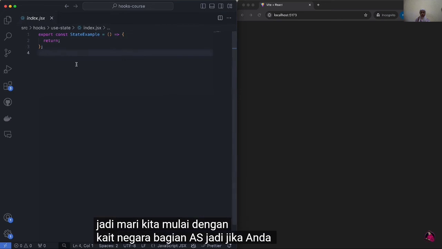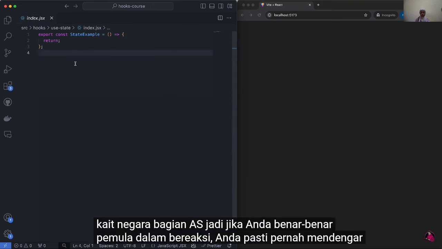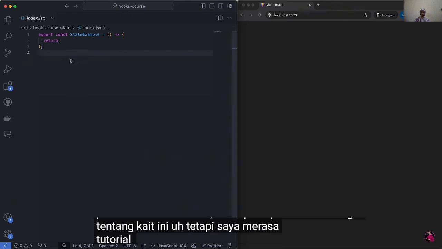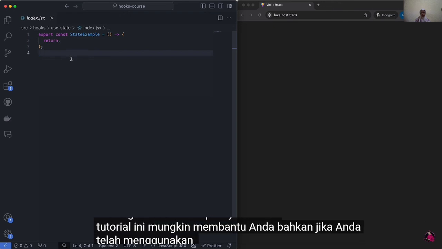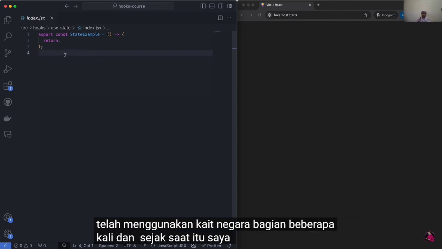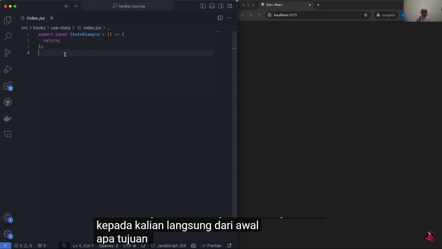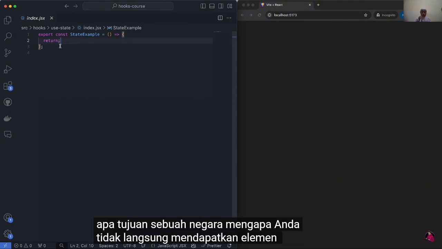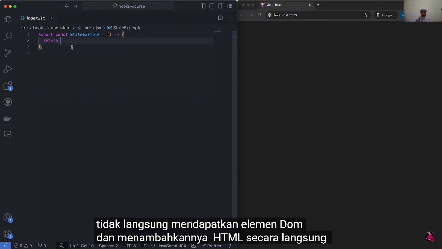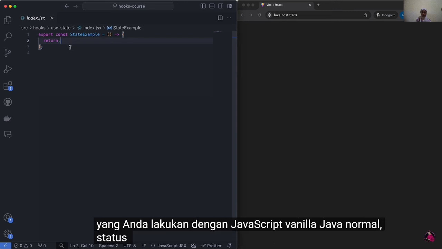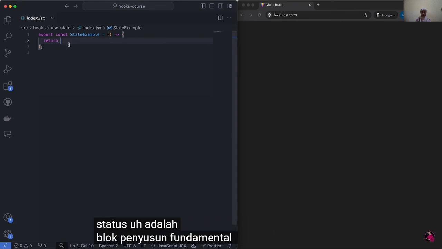If you are a complete beginner in React, you definitely heard of this hook, but I feel like this tutorial might help you even if you have already used the useState hook multiple times, in the sense that I will explain to you guys right from the beginning what's the purpose of a state, why you don't directly just get the DOM elements and edit their HTML directly like you would with normal vanilla JavaScript. States are the fundamental building blocks of a React application.